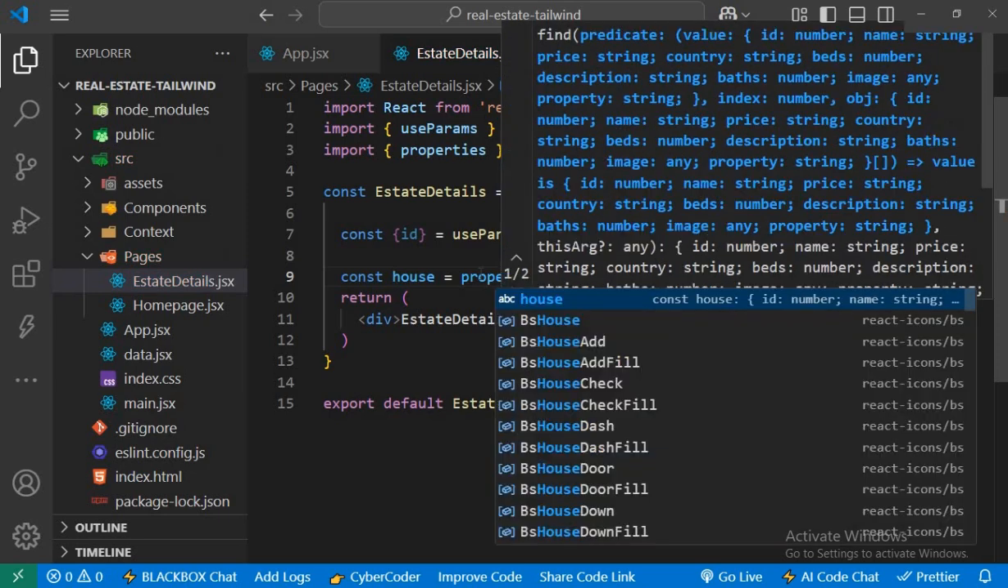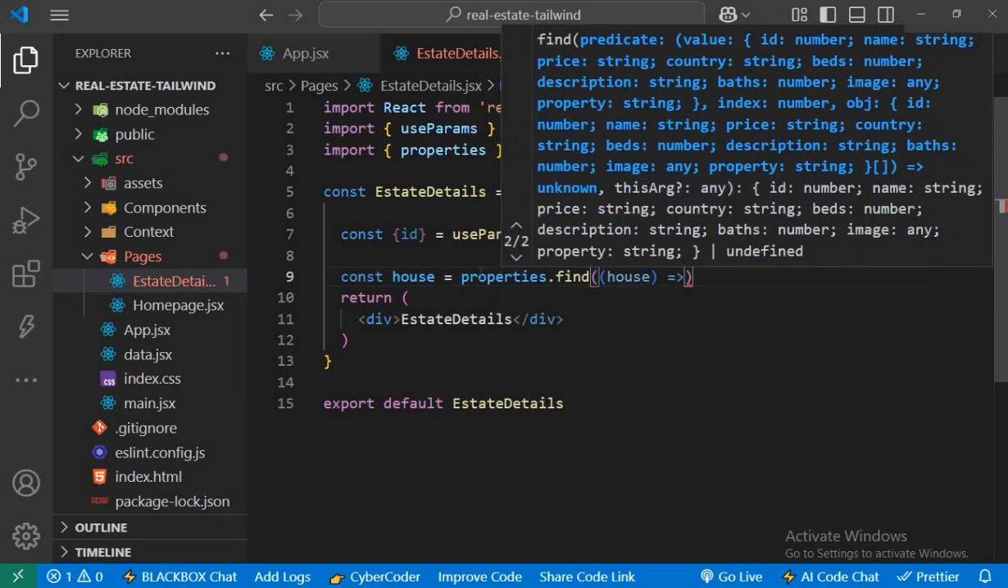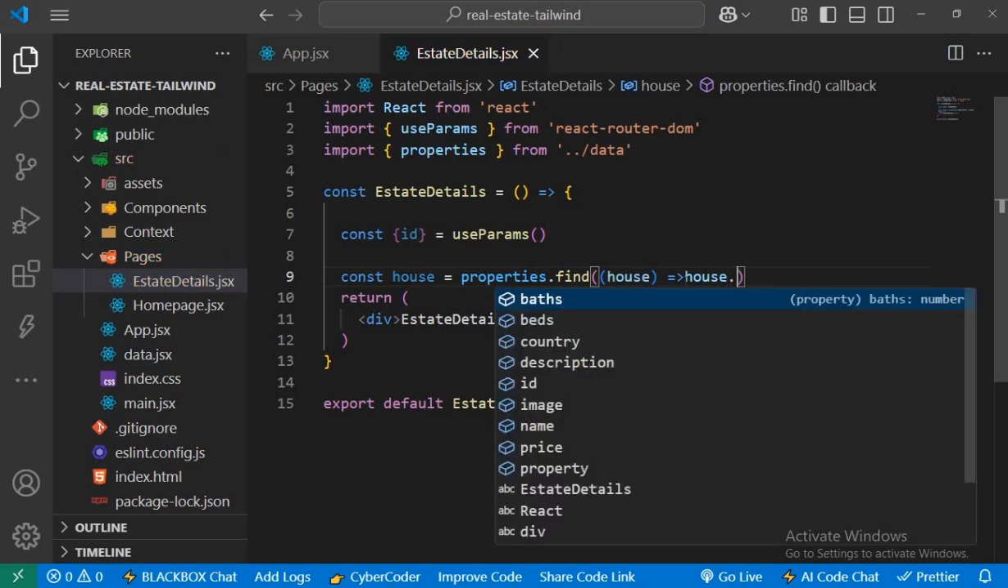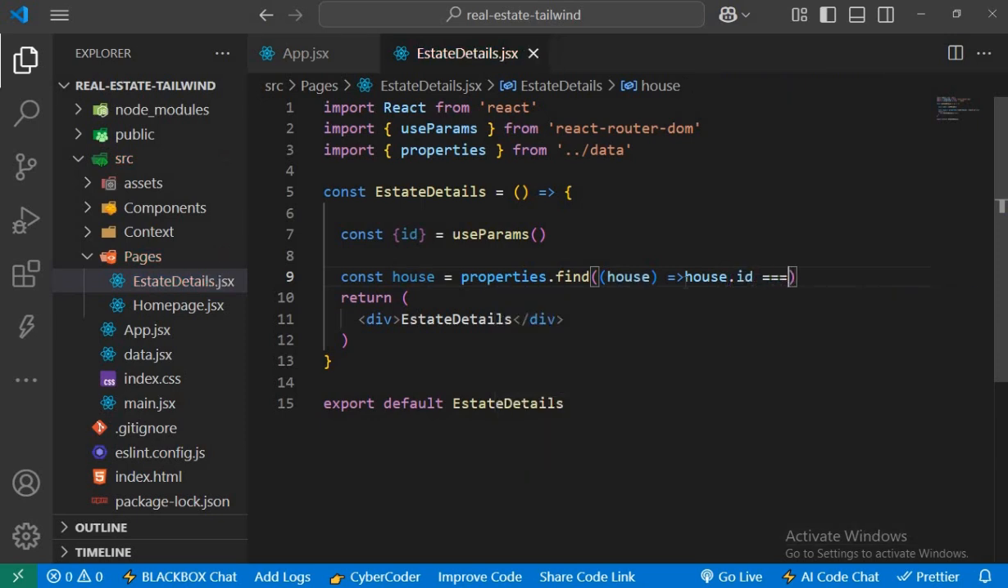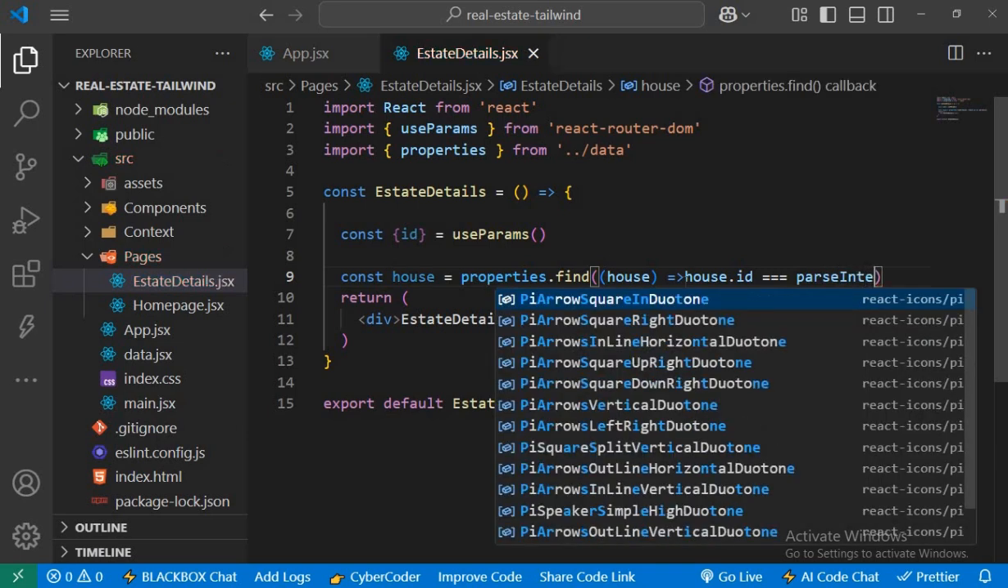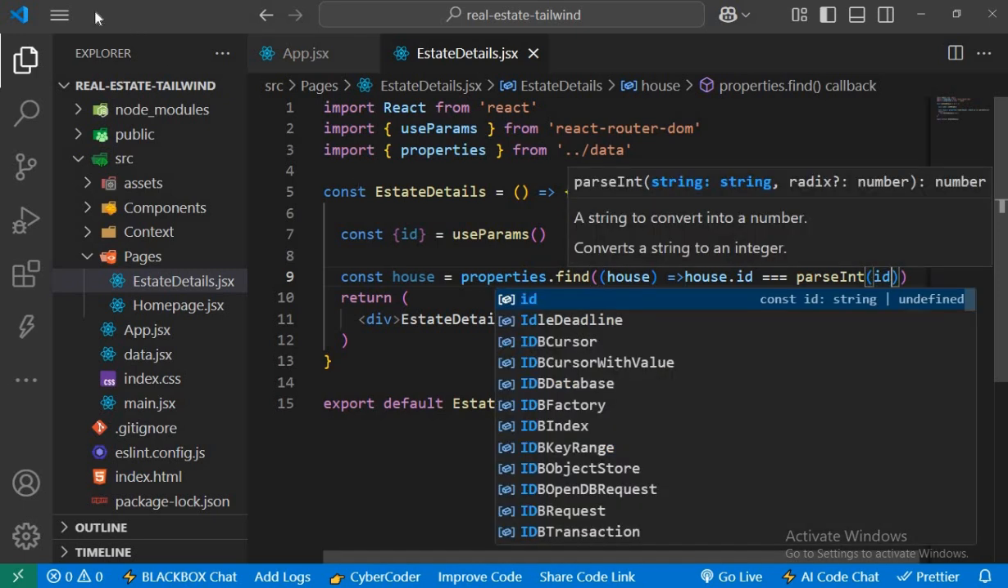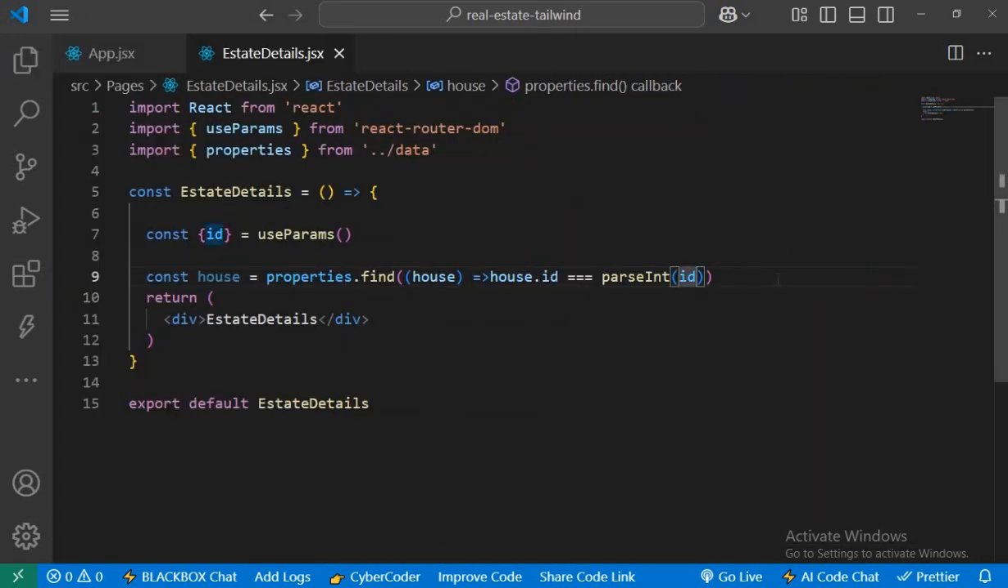passing house, then we'll have house.id will be equal to, we're converting the ID to an integer, parseInt(id). Okay, so we want to find the house that matches this house.id after we've converted the actual ID to an integer, and we're going to save it in house.